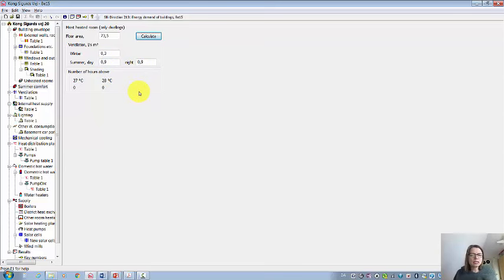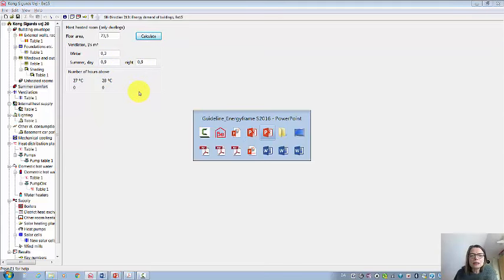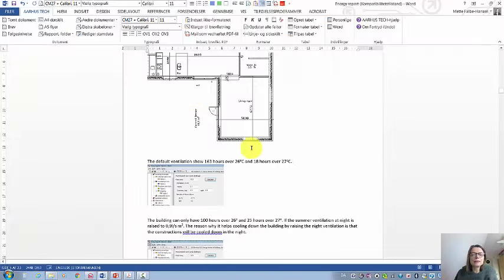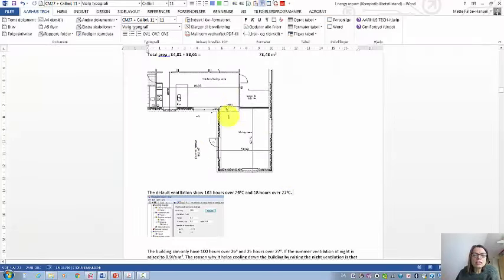But if we go to the assignment to see the building that we are using, we go to the energy report here. You can see I have chosen the living room and the kitchen as the critical rooms because this is to the south here.